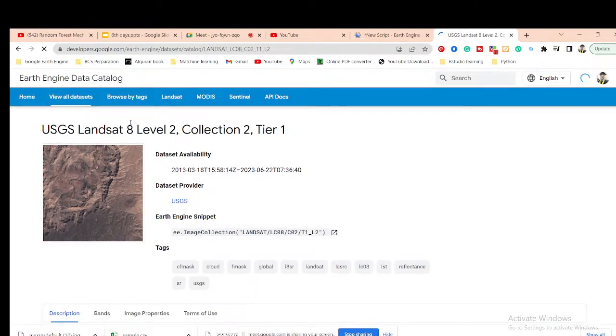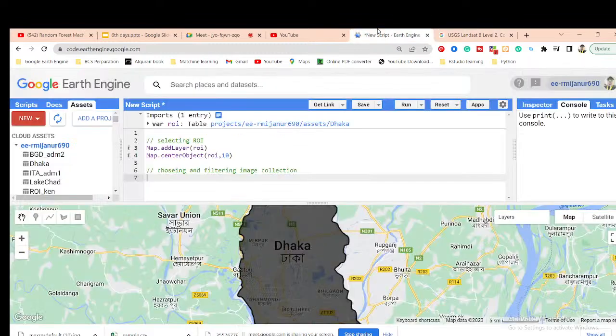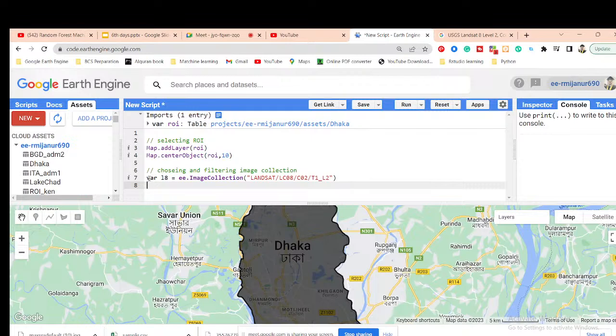I need to import the image collection first. Simply copy this code snippet from here, paste it, and give a variable name. Suppose the name is L8. Now this is my image collection. If you want, you can also choose Sentinel-2 satellite imagery. There is no problem. This time I choose my Landsat 8 surface reflectance satellite imagery.